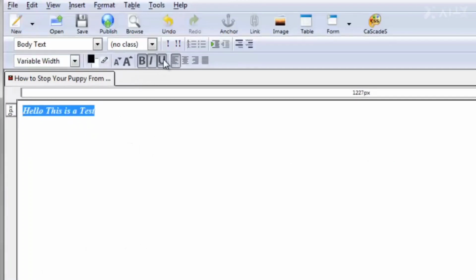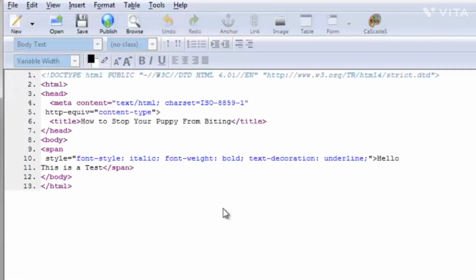Now, if we add an underline and we click on source, we can see that text decoration, so text dash decoration, colon, space, underline. The semicolon, as you can see, kind of separates the differences. So we have three different items here, and after this, we put a semicolon to say that we're separating this and this. So this is a new item, we have a semicolon, and then a new item.